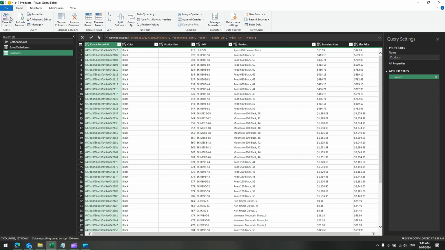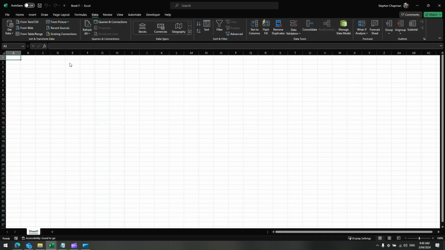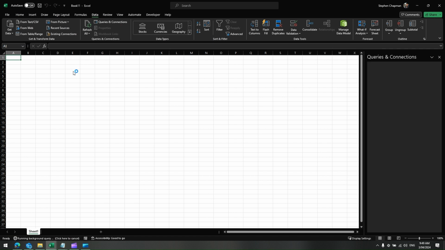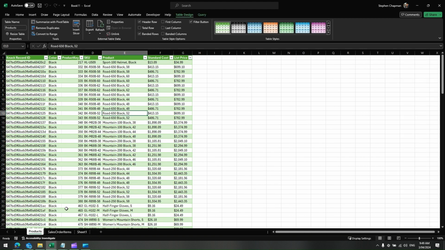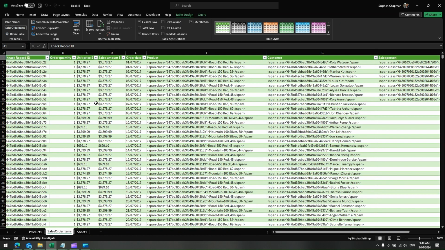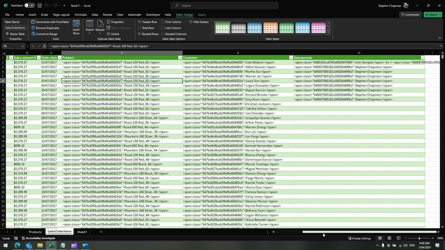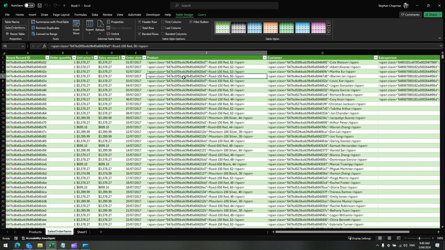Once you're happy with these two, click Close and Load, and it will load those to your Excel workbook. Depending on how big your data source is, it may take some time, but these should be fairly quick to load. So we now have a tab for your products and also a tab for your sales order items, which I've loaded in now.